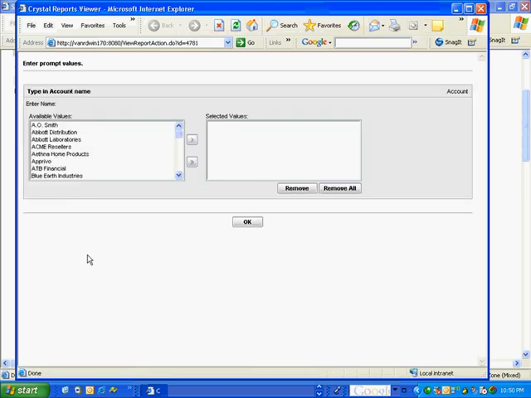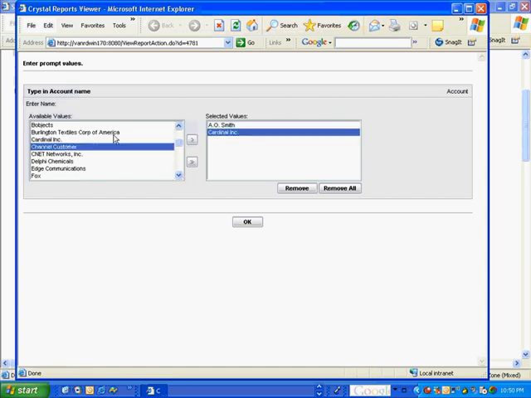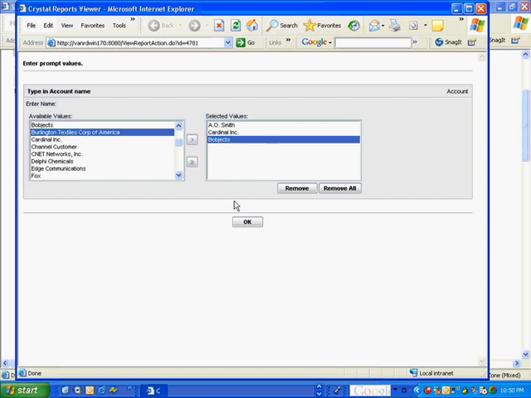I can see the parameters that are coming back that are tracking the customer name, and I'm going to go ahead and just grab a couple different customers here. So I want to focus on A.O. Smith. I think I want to look at Cardinal, as I saw that before, and then this other company called Bobjex. So I'll hit OK.